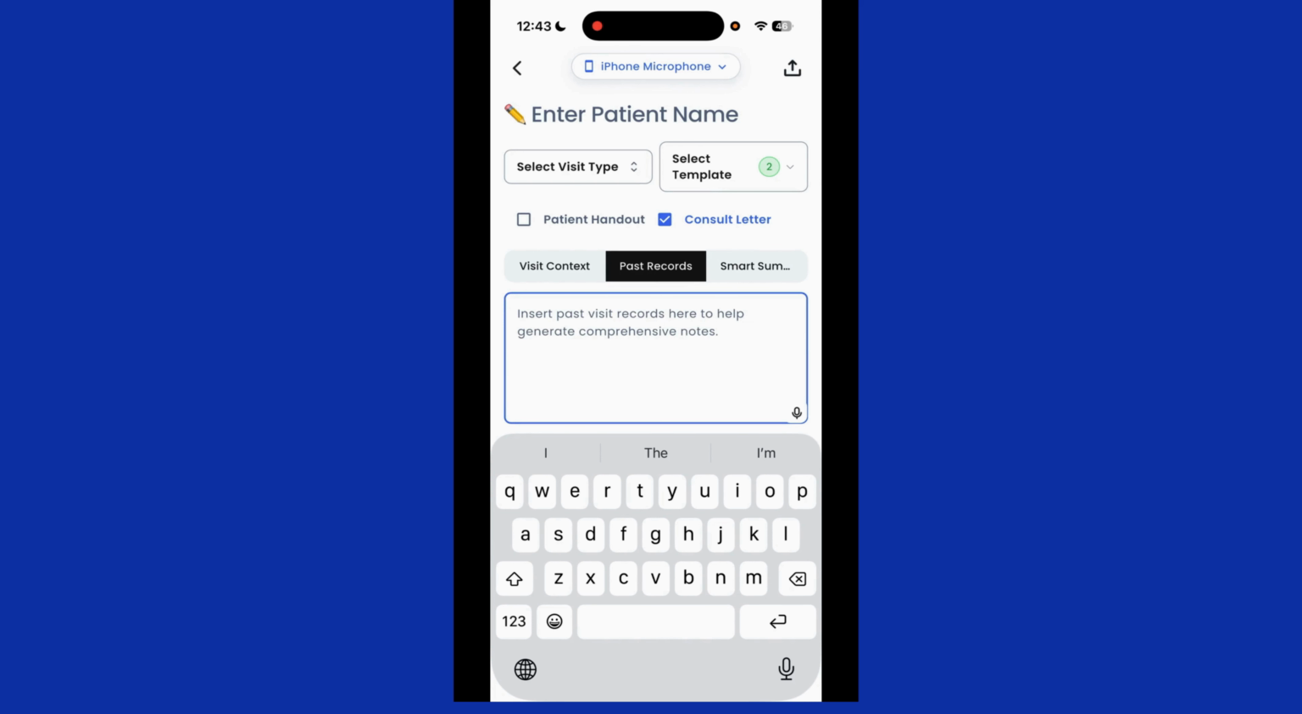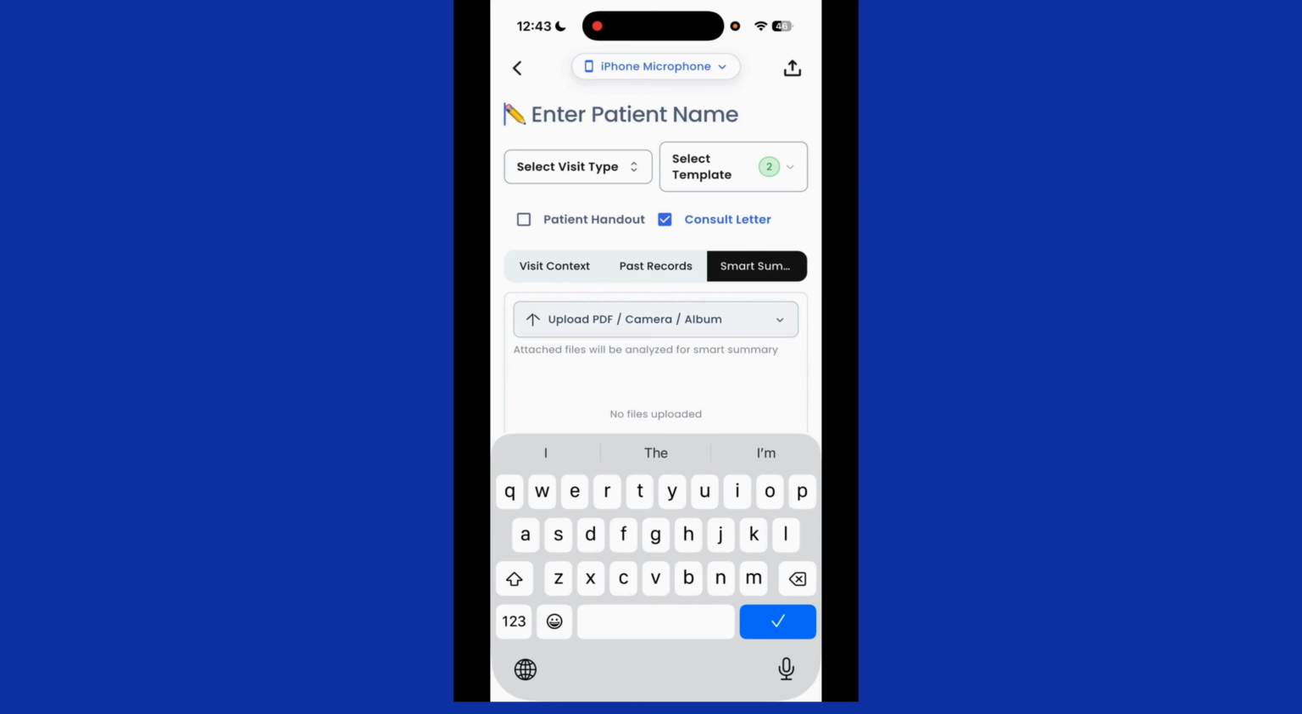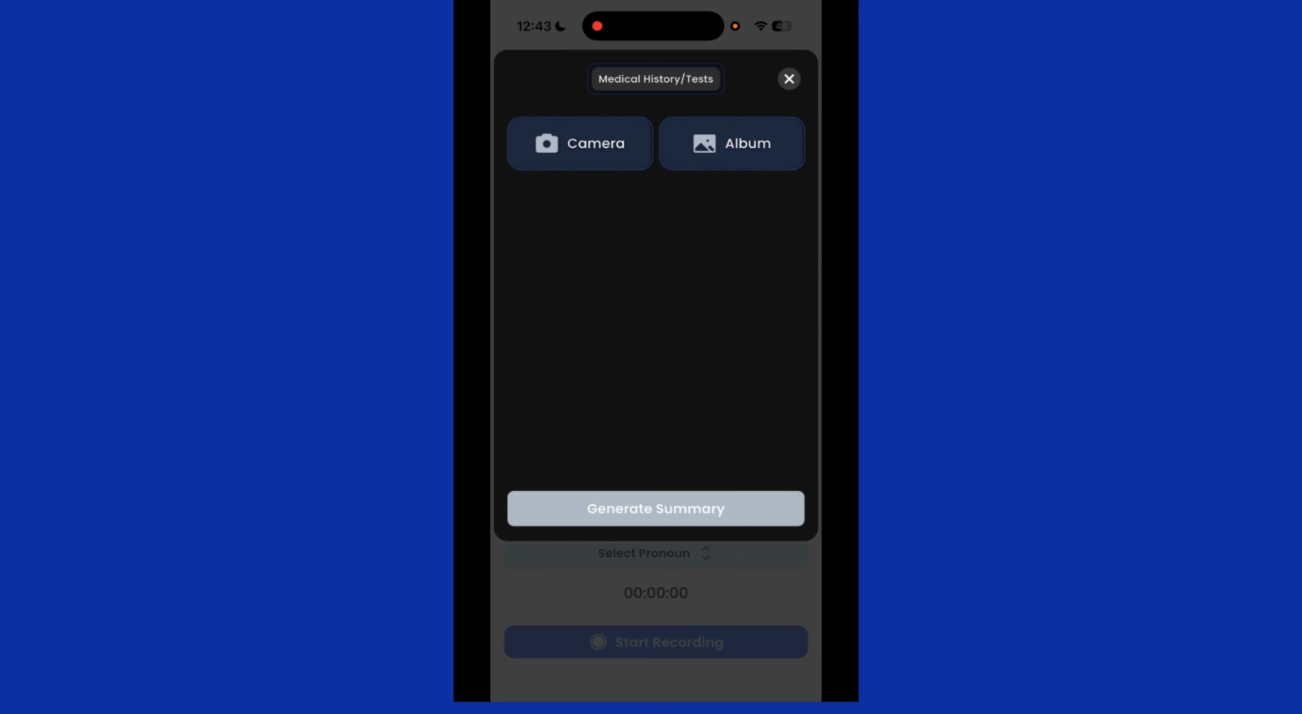You can also bring additional patient information into your encounter by using the Smart Summary feature. This allows you to upload documents such as laboratory results, imaging reports, medication lists, referral letters, or previous clinical notes. From your phone, you can simply take a photo of a document and upload it directly.